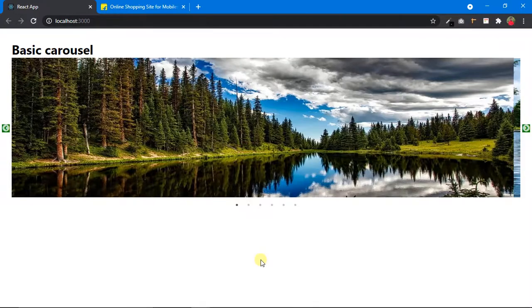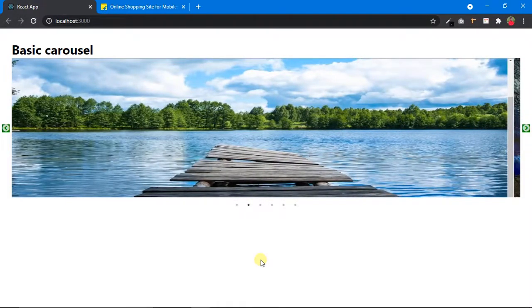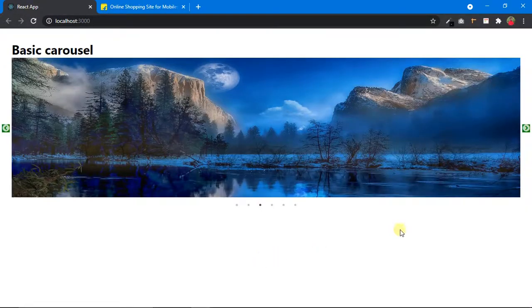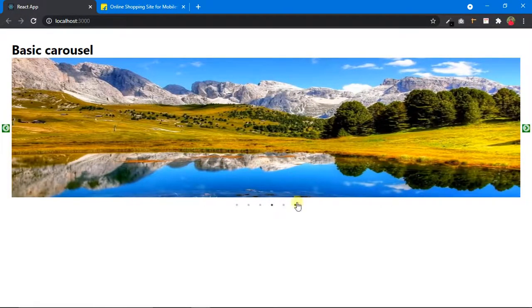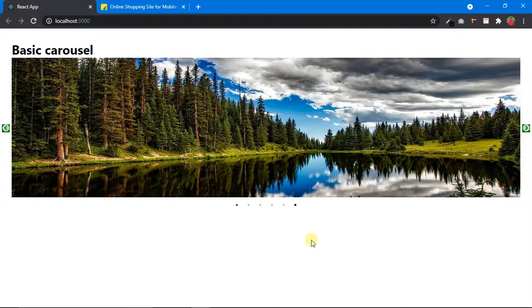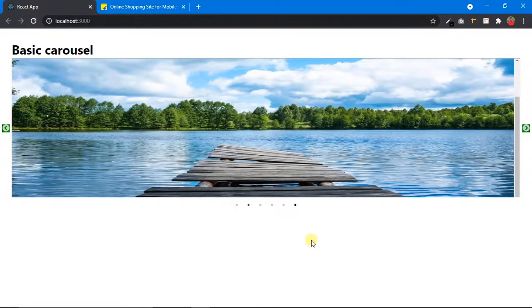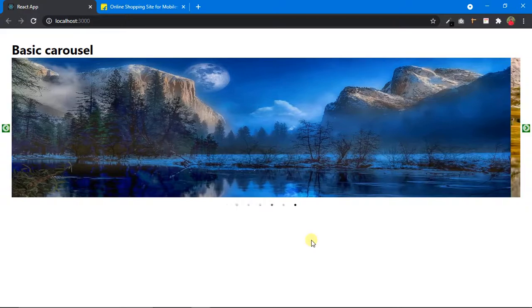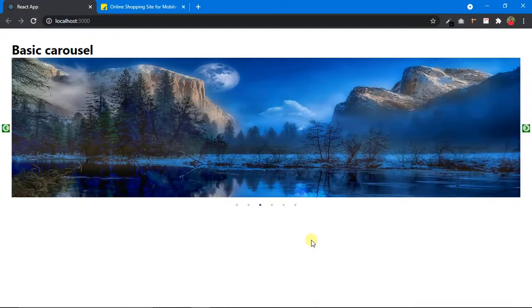Now see what will happen. Just press Ctrl R, that is a refresh. Whenever you reach the last image, again it will start from the first, right? So this is what it will do if you give the infinite prop a true value.